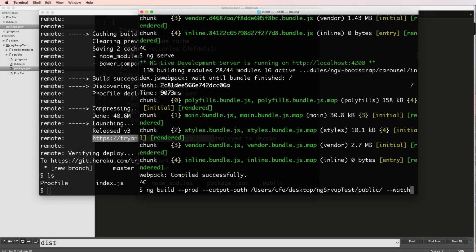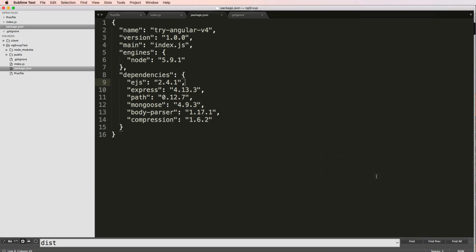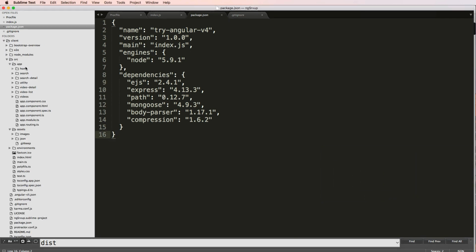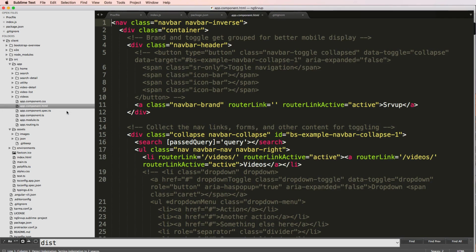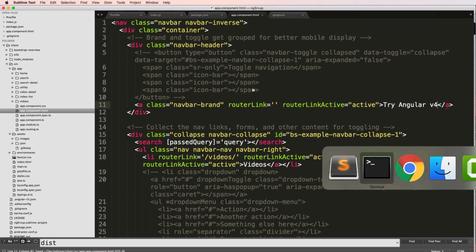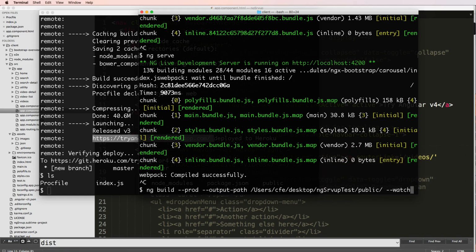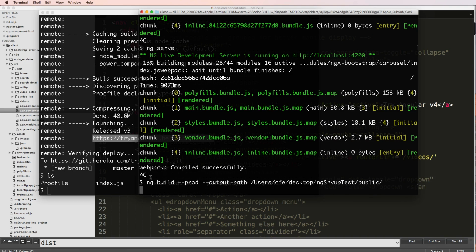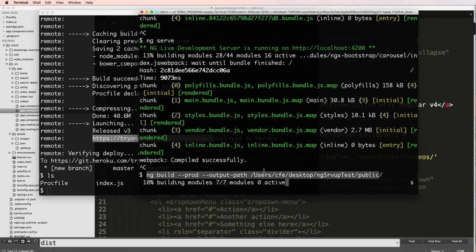Now, I'm going to go into my actual app, and I'm going to make a quick change here. I'm going to change the app component from being called ServeUp. So instead of ServeUp, I'll call it Triangular version 4 because that's more accurate to what this is. So I save that. I'm going to do a quick build. So just build. I'm not going to watch it. I'll just hit build. This is going to build out the code for me.